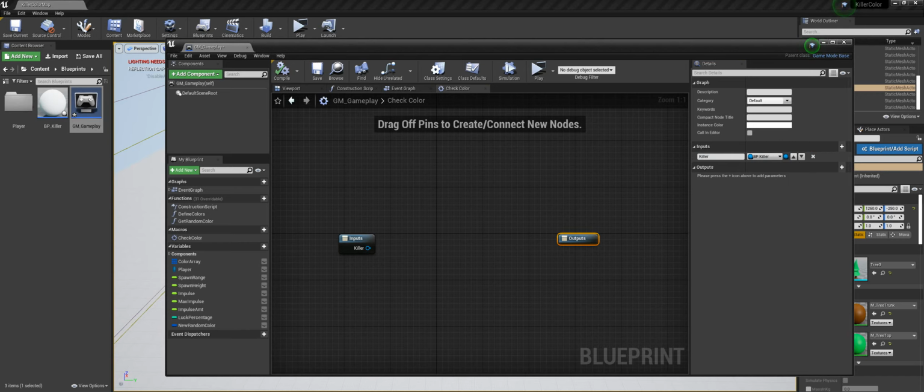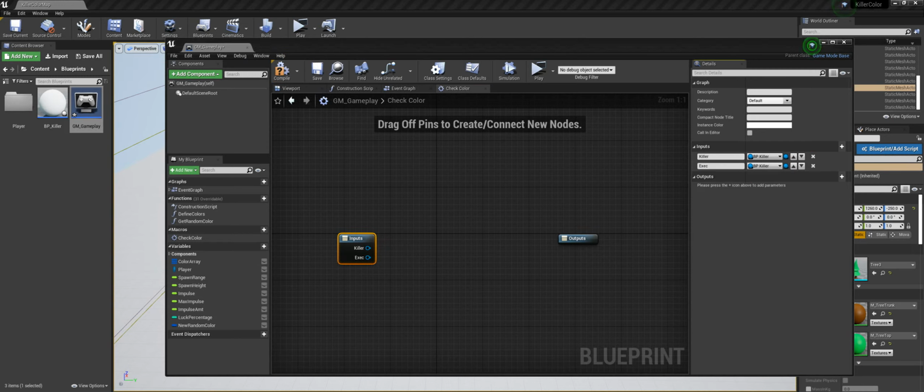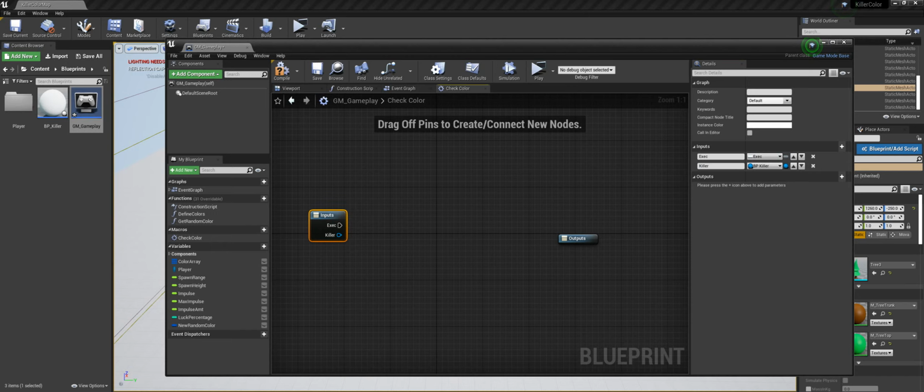Now from this we will have one more input, which will be the executive pin, and we can move this on top. Alright, so the macro will have two outputs. One will be same and the other will be not same.